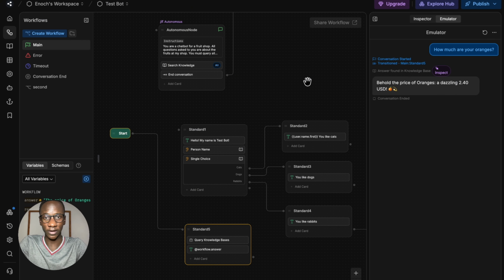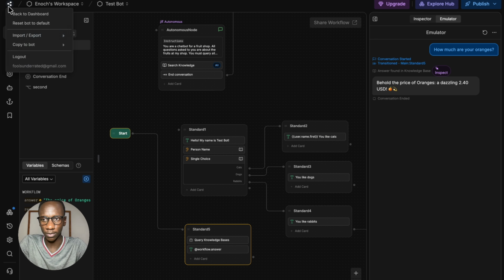You can also download a file of your bot. I would recommend that you do this every once in a while, just to have that extra layer of backup. So all you do is click this icon in the top left and then hit export, and you can export that bot to your laptop.